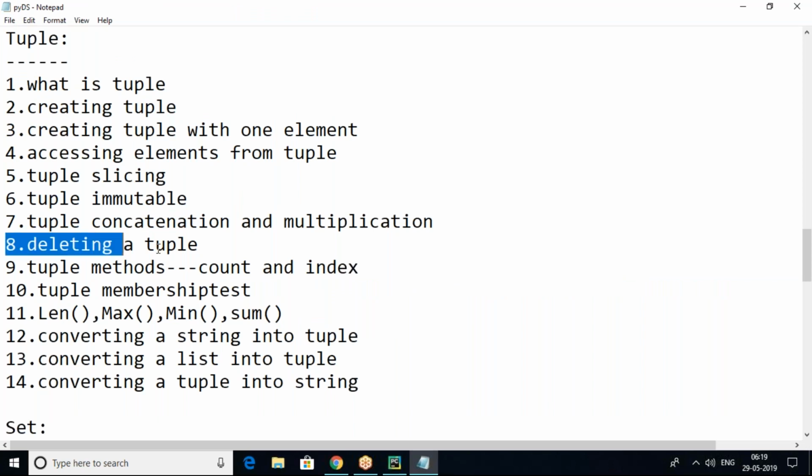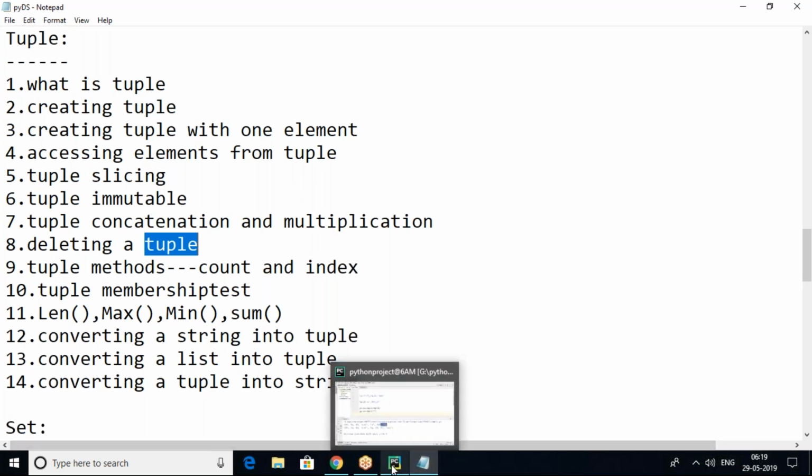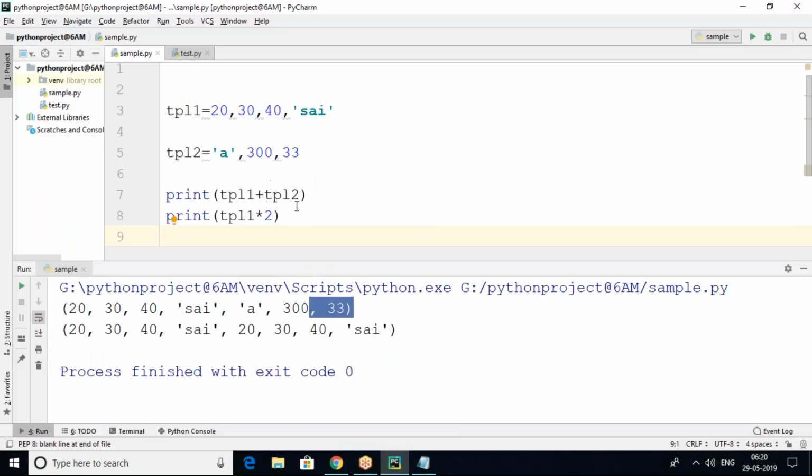Now coming to the point, deleting a tuple. Again, one more doubt here. Tuple is immutable, no? So how is it possible to delete here? Yes. Deleting one item, changing one item, adding one item or any other items is not possible. But even though tuple is immutable, we are able to delete the entire tuple. Yes, the complete tuple we can delete. No modification, no deleting a single element, no adding multiple elements, nothing. Directly we can delete the complete tuple.